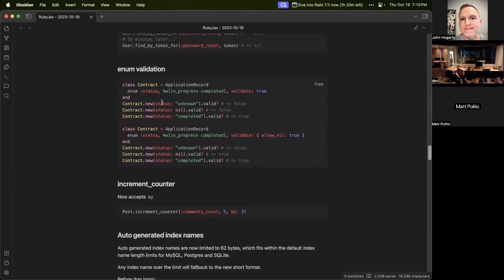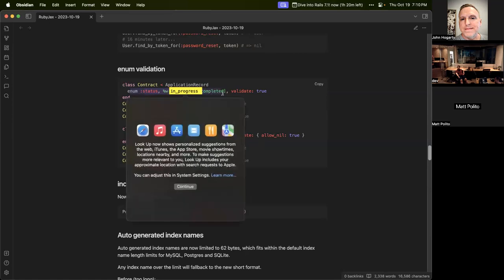Enum validation. I don't know if you use enums. I like them. I know we have mixed feelings about them in HashRocket. I don't mind Rails' implementation at all with using strings. I think it works just fine. But this improvement is nice. Now we've always had this syntax. This is normal.